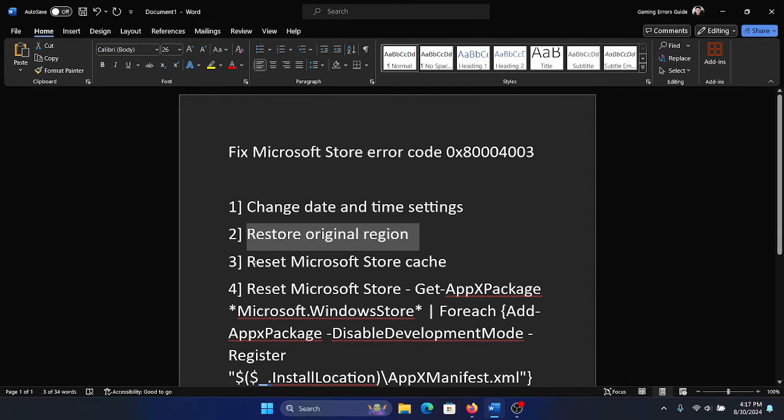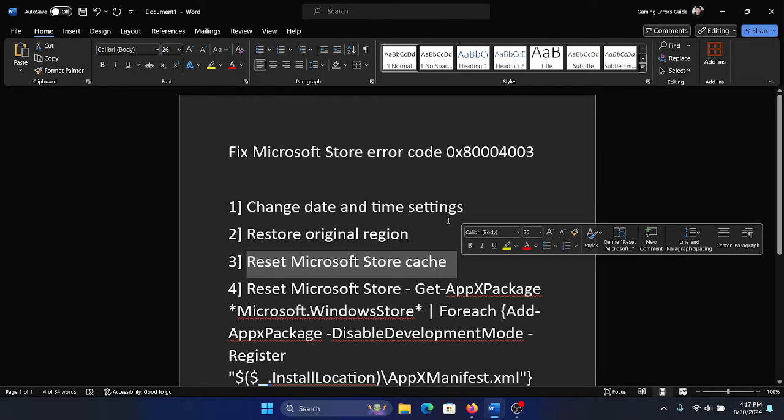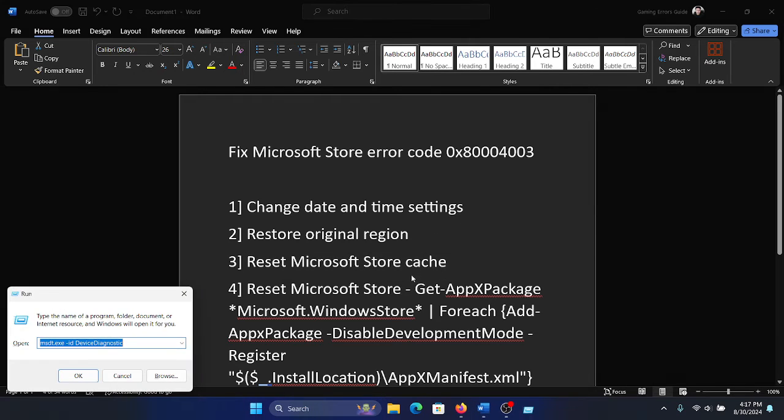The next solution is to reset Microsoft Store cache. Press the Windows key and the R key together to open the run window. Type the command wsreset and hit enter. This will reset the Microsoft Store and relaunch it.